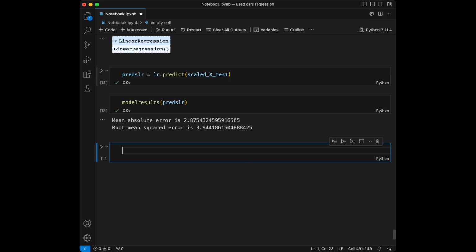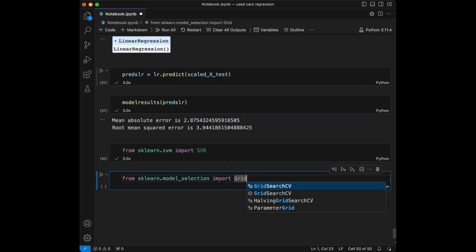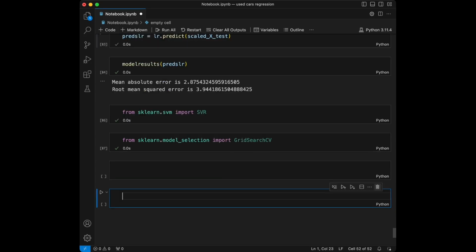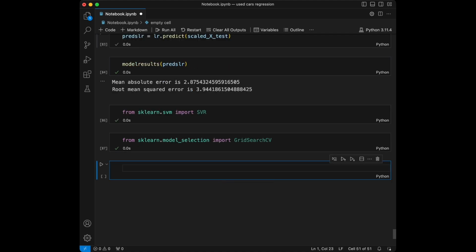Let's train a support vector regressor. For that, we will say from sklearn.svm import SVR. And then also what we are going to do in support vector machines is grid search hyperparameter tuning for tuning the parameters for optimizing the model performance. So I'm just going to say from sklearn.model_selection import GridSearchCV. How this works is it checks all the parameters given for finding the best performing one and then returns the one with the best performance.